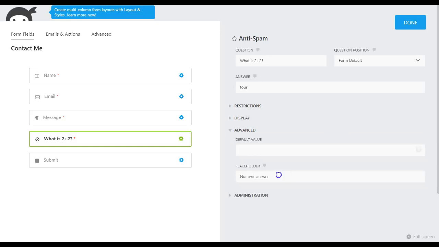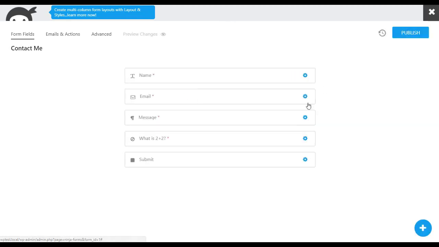And you can go down to advanced and right here just put, spell answer in all lowercase. So that kind of gives your user a hint that you've got to spell 4 as the answer, and then it all has to be in lowercase, and then it'll go through just like it should. And just hit done, and it adds it in there.